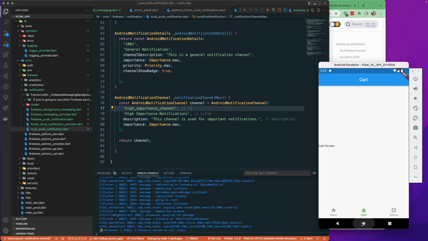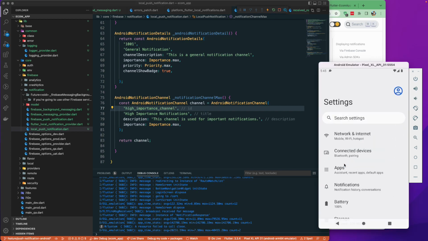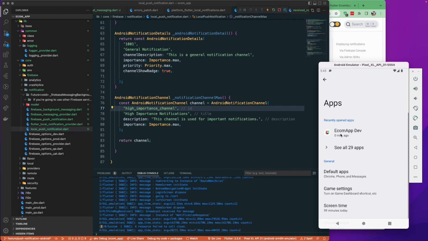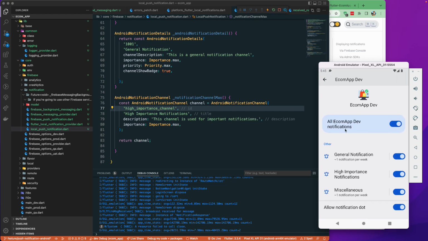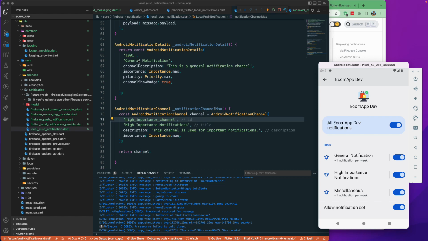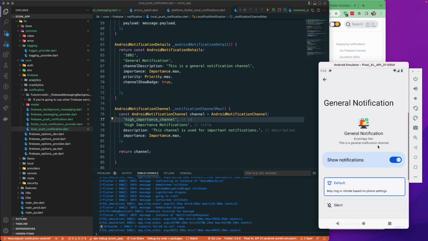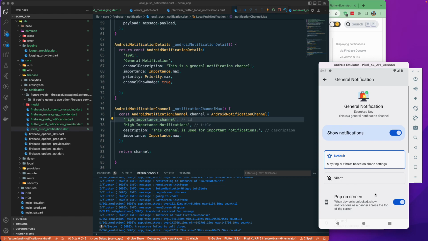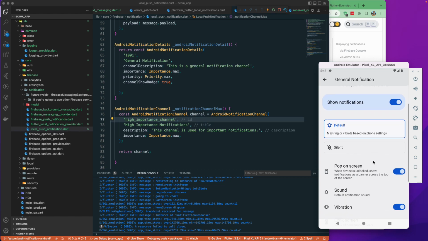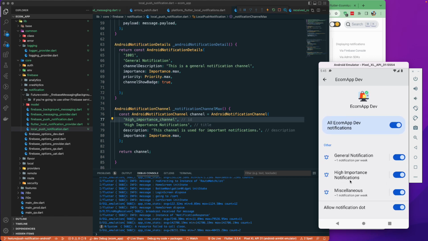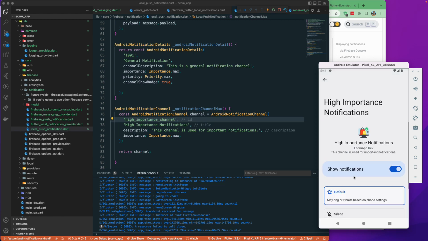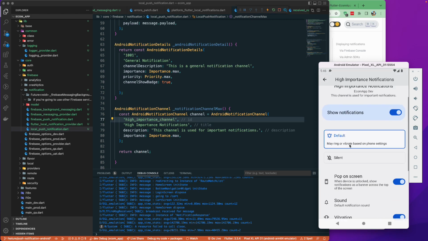And if you go to the settings inside your application, and select the application, currently this is the one, if you see the notification, you have a general notification that we created, this is the one, right? And this should have the ID. You can see that this is a general notification that we have created. And then if you see another one, the high importance notification, this is the one. So if I go over here, this is the one, the high importance notification over here.